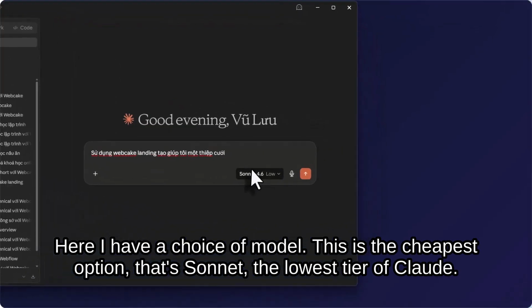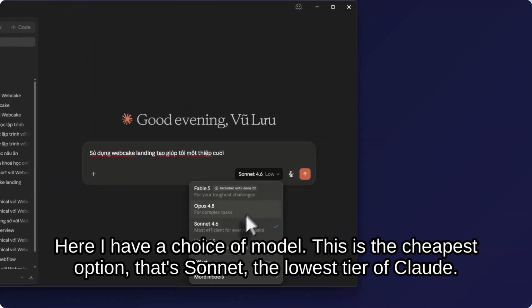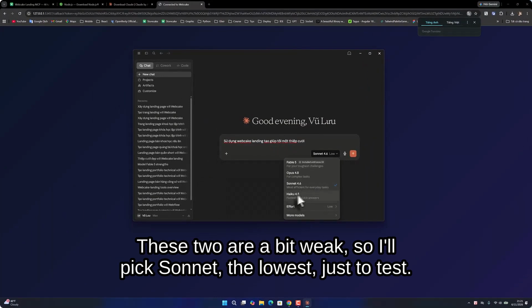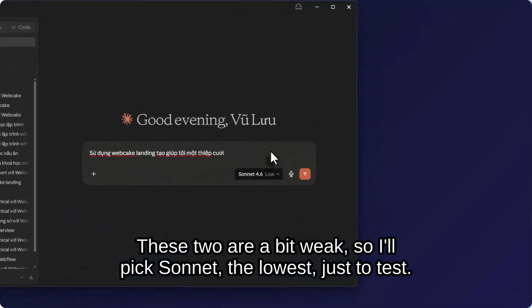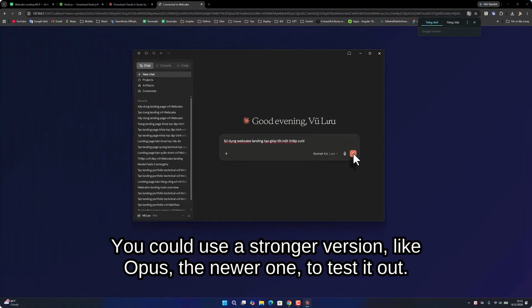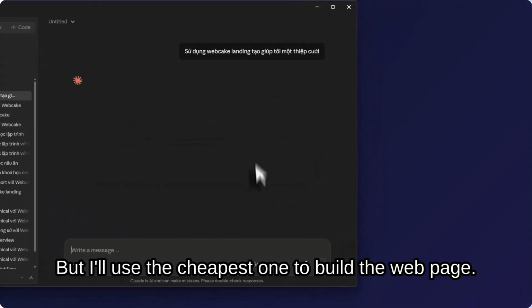Here I have a choice of model. This is the cheapest option, that's Sonnet, the lowest tier of Claude. These two are a bit weak, so I'll pick Sonnet, the lowest, just to test. You could use a stronger version, like Opus, the newer one, to test it out. But I'll use the cheapest one to build the web page.